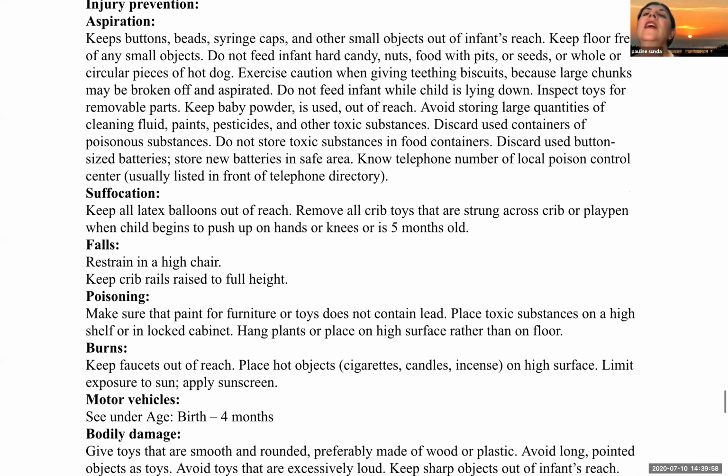So here, injury prevention includes aspiration. So keep buttons, beads, syringe caps, and all small objects out of the infant's reach. Keep the floor free from any kind of small objects. Don't feed infants hard candy, nuts, foods with pits or seeds, or whole or circular pieces of hot dogs. Any kind of food that is circular in nature and in general should be cut into small, irregular pieces.